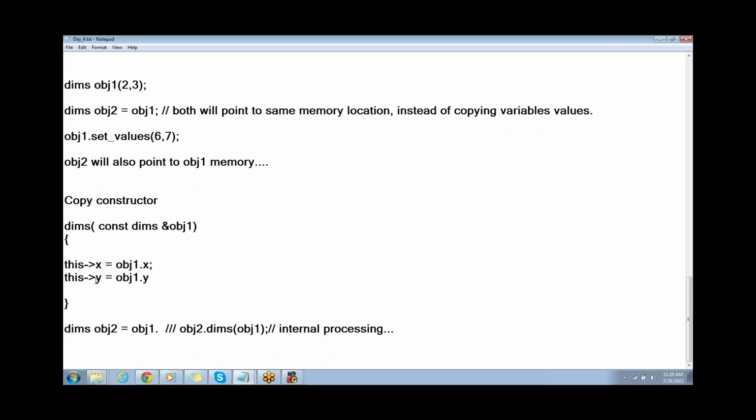So instead of sharing the address, what happens when we define the copy constructor? Initially the compiler considers the local functions, or overloaded functions. We have overloaded the compiler behavior by using the copy constructor. First it will refer to this, and if it finds a copy constructor, it will assign the values to the x and y fields of object 2. Now it will not share the same address, so we can change the values and both will be different because the address is not the same.